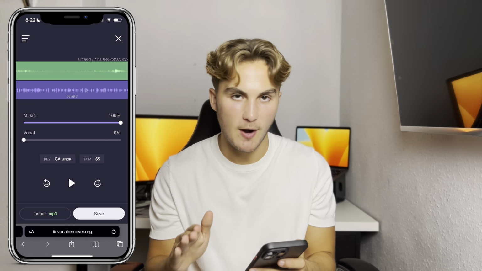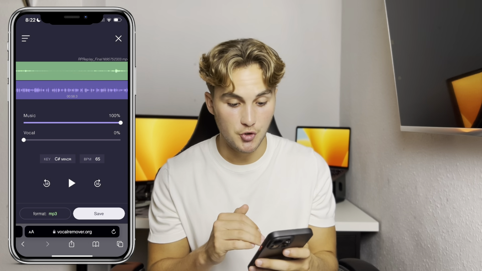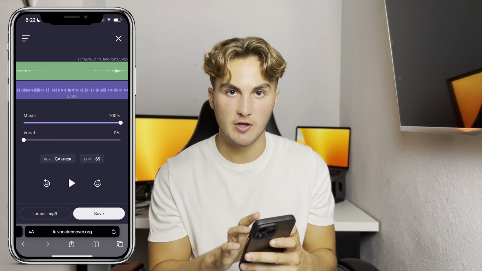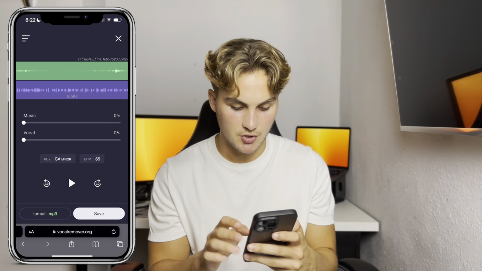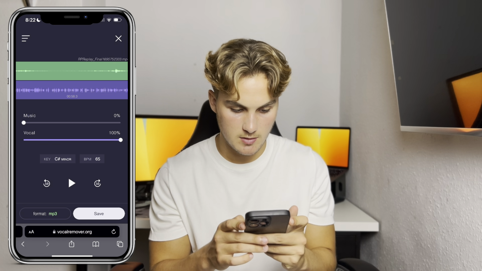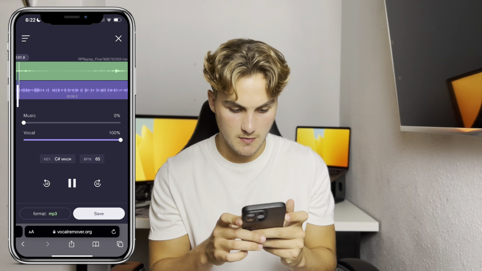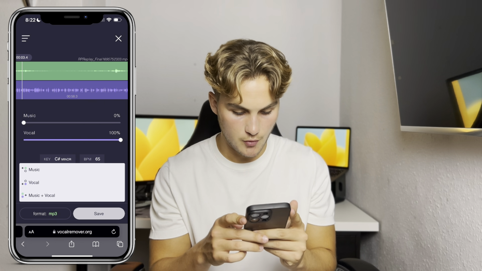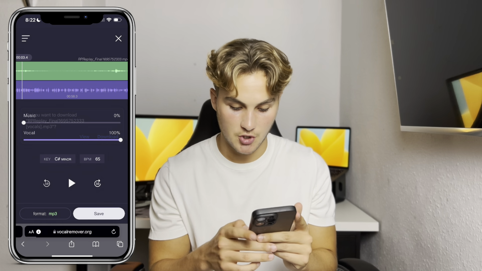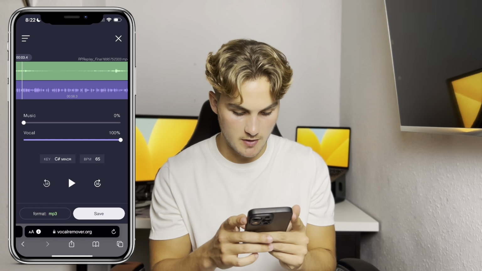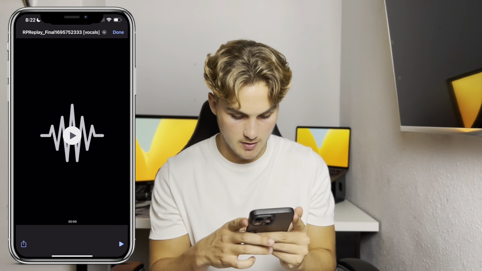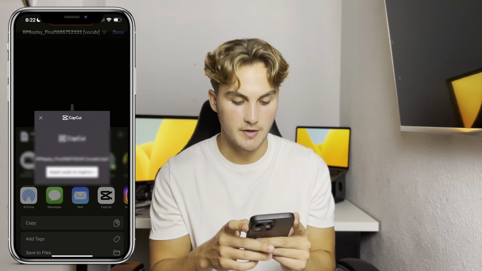You can play around. You can try and mute out the vocals and just have the music, or you can mute out the music and just have the vocals. Considering the music is pretty low on this one, I actually think it will give me a pretty good result. I can't actually hear it, but when I save the vocal and download it, it should give me a pretty good result. So I'm just going to press on this and open in Capcut so I can put it over the video.